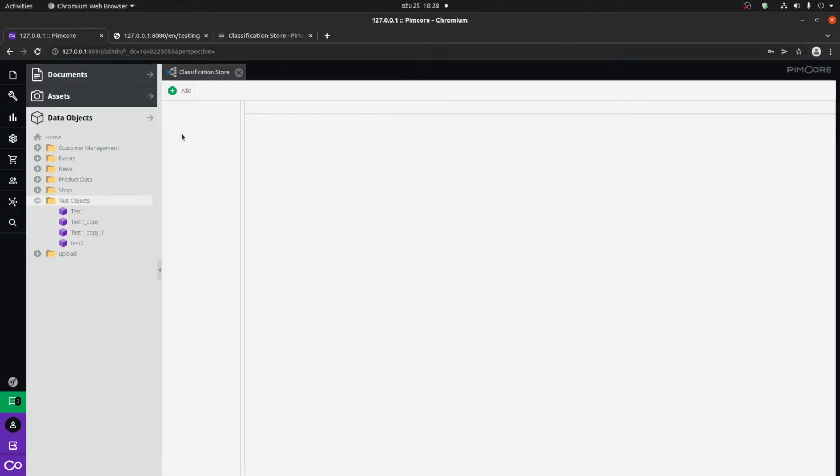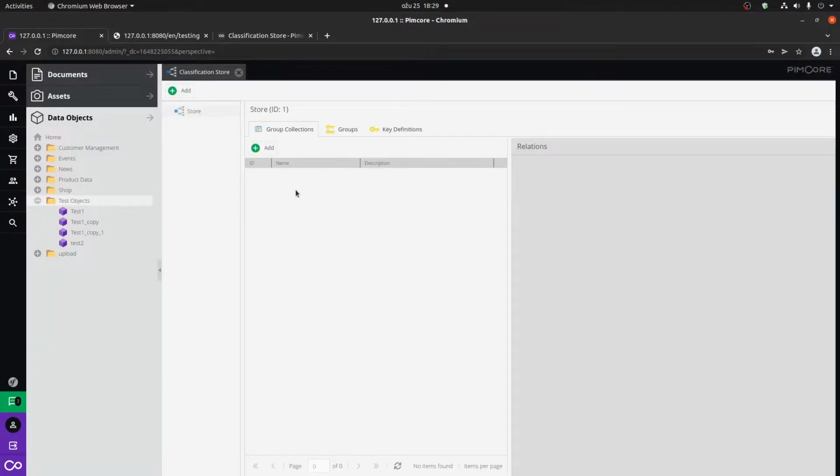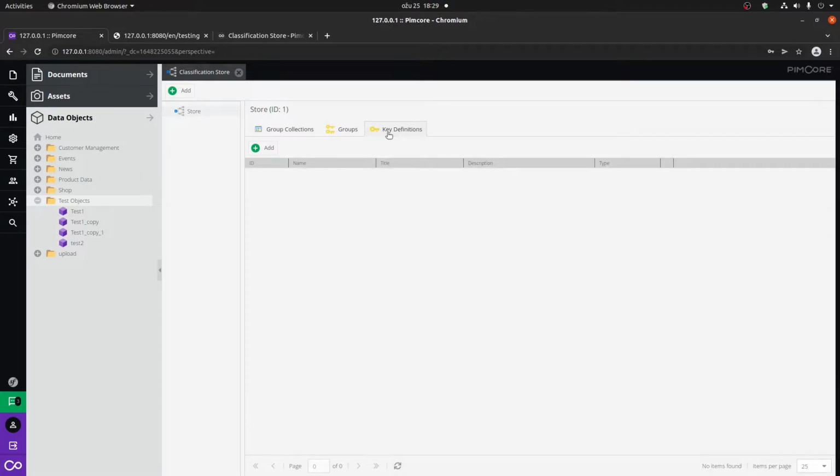The first step that you need to do is actually create a store. So let's call it a store. Just call it store, doesn't matter. Here, we have to define all of the following tabs. So we first need to create a group of collections. Then we need to create a group, and then we need to add key definitions.